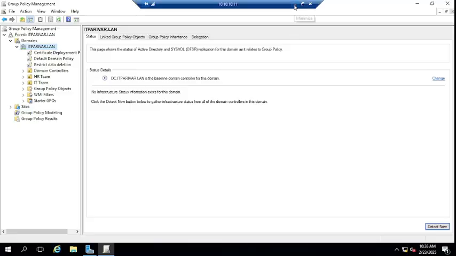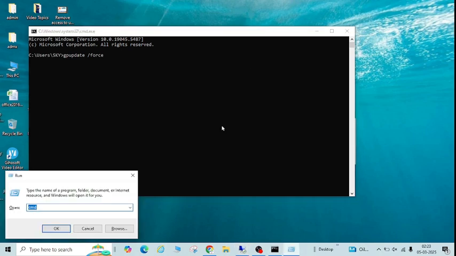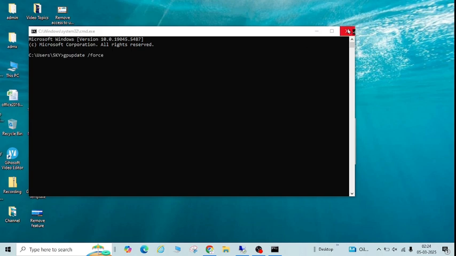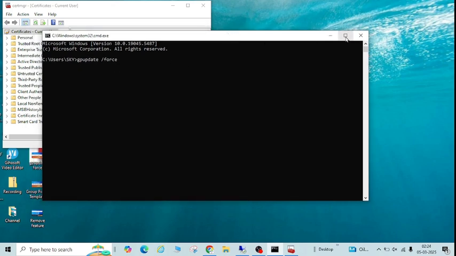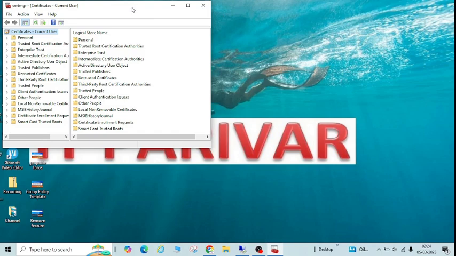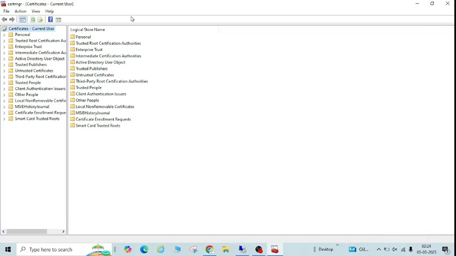Let me show one thing. You can validate whether the certificate is deployed or not by going to Run and typing certmgr.msc, then say okay. I'm going to close this gpupdate /force window, because we only need to run it if we need to push the policy immediately. If you want, you can run this and validate by opening this certificate manager console.